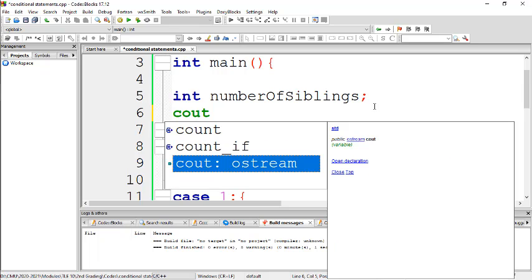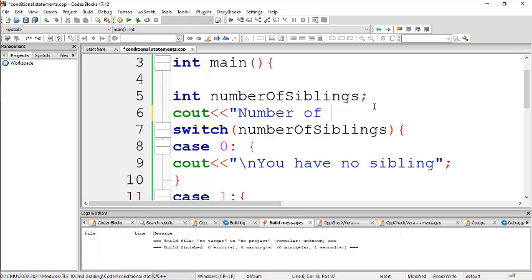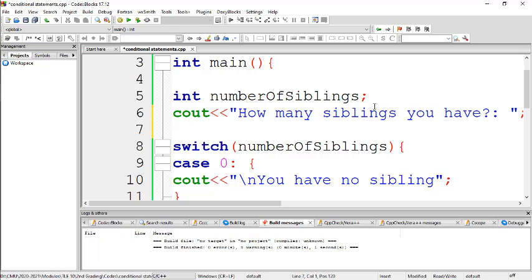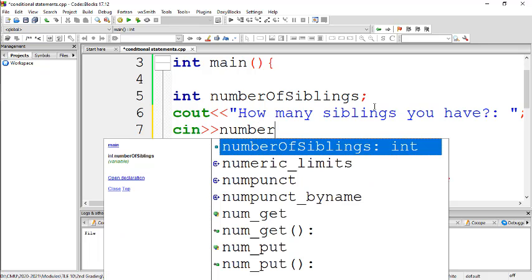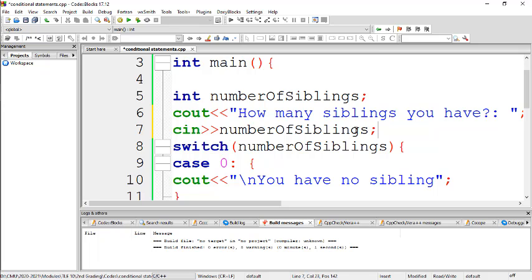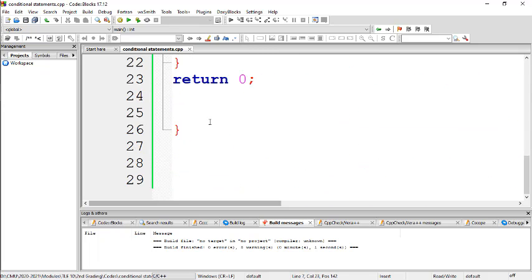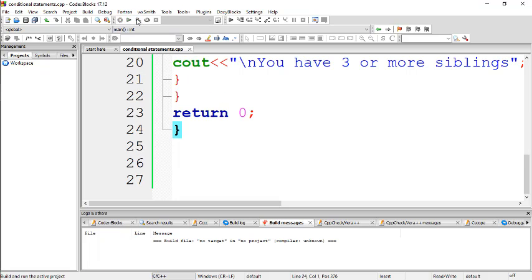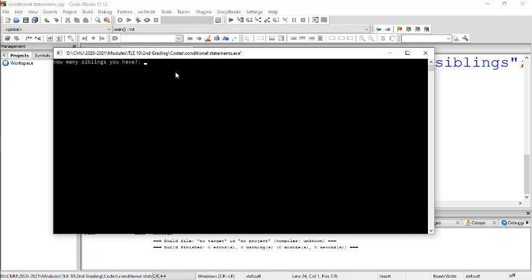Well, let's try to have this here. cout, number of siblings. How many siblings do you have, for example. Okay, and then let's have cin, number of siblings. Okay, so let's check if everything works well. If there is no compilation error, then we can move forward. Let's try to build and run. How many siblings do you have? For example, I have one. You have one sibling, you have two siblings, you have three or more siblings.